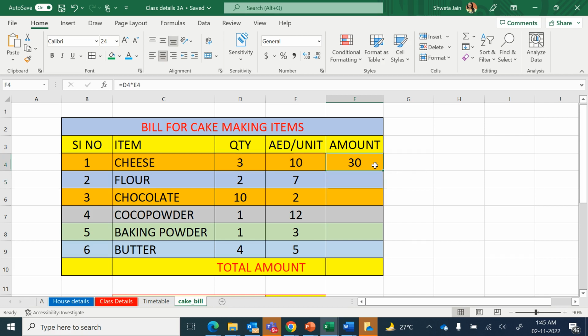So I get the final answer 30 here, and in the formula bar you can see the formula equal to D4 into E4. If I have to see the formula here or make the changes, I can double click in the cell and I will see the formula here also. Now again, for the second item, the flour, one unit of flour costs 7 dirhams and I need 2 units of flour. So I will have to do the multiplication again, equal to cell D5 multiplied by the content in cell E5 and press the enter key. So I get the answer 40.